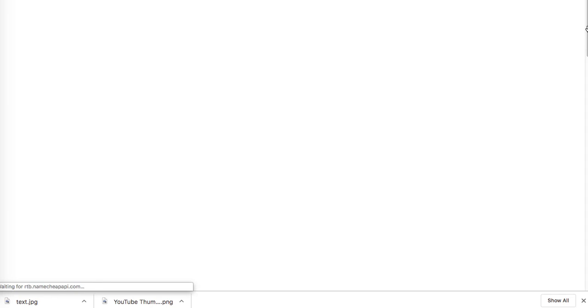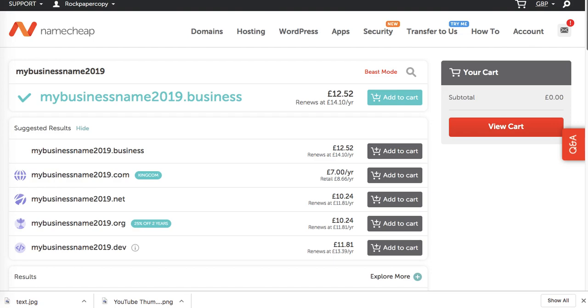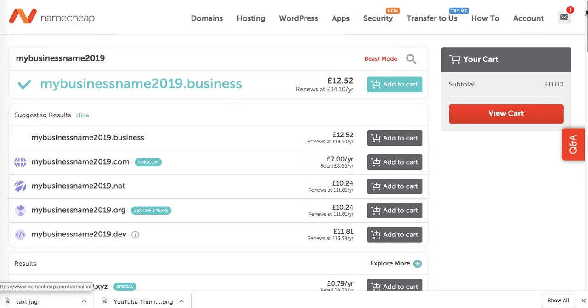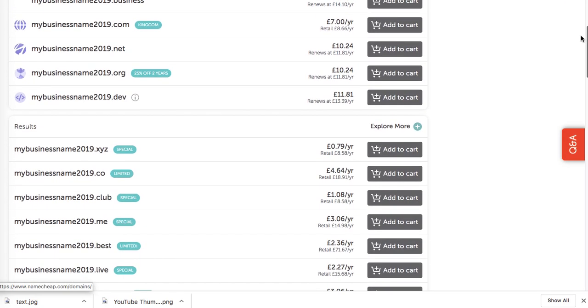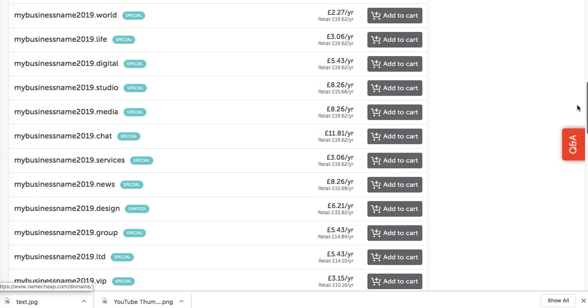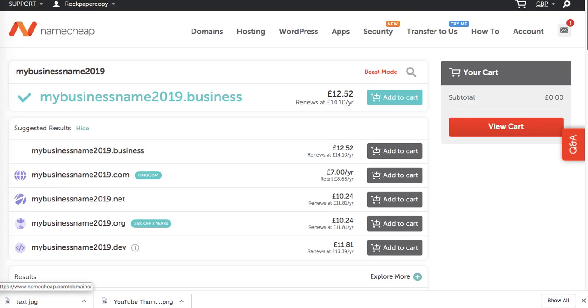And let's see what kind of extensions are available. If you are based in the US, I recommend picking .com. I don't recommend picking any of those fancy names because they just don't build your credibility, although they are quite cheap, like 79p per year. I don't recommend using them for business, so keep searching until you find a domain that has got the .com extension. So we haven't found it, so you can add modifications to your domain.